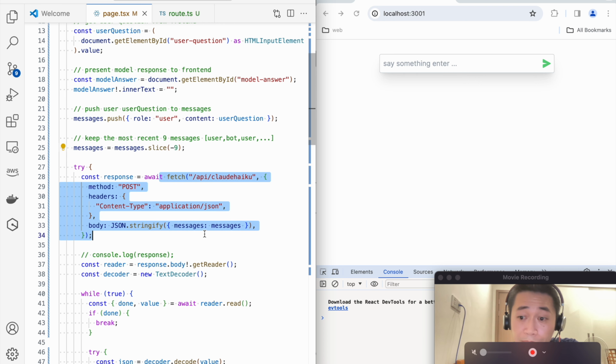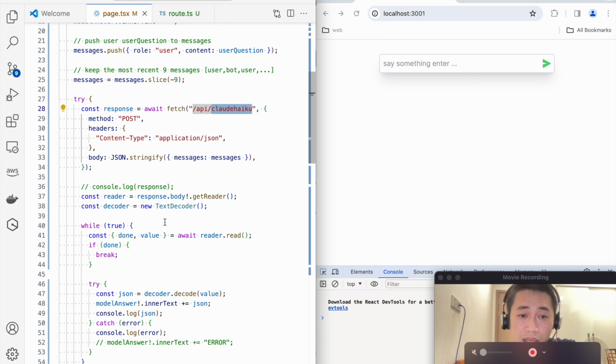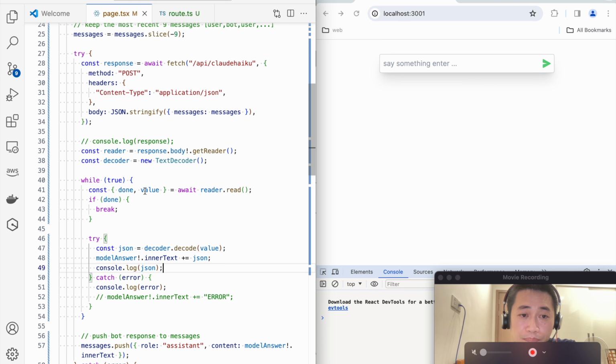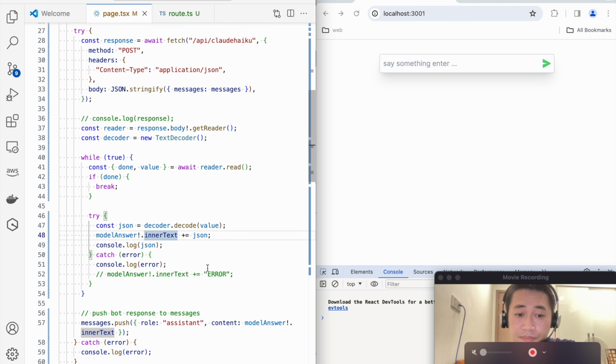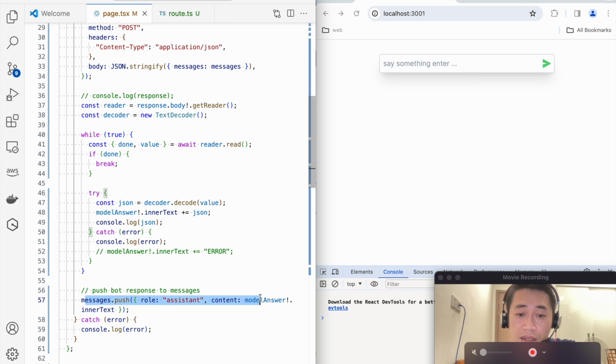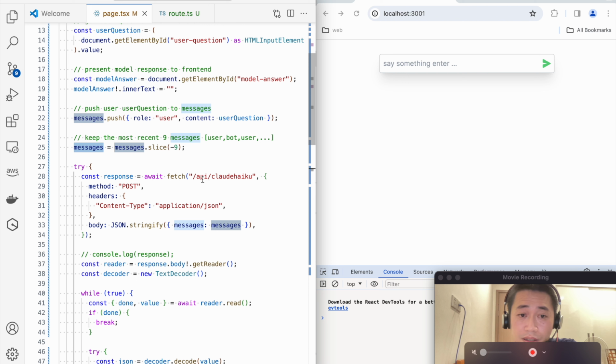And then I call an API to the backend. I'm gonna implement it later on, and then I get the stream, and I patch it chunk by chunk and update the text here in the front end. After I get the entire response from the model, I push it into messages. Messages is the historical conversation. Okay, that's it. So now let's go to the backend.